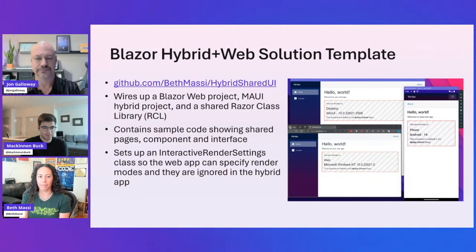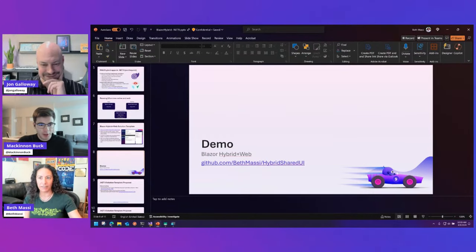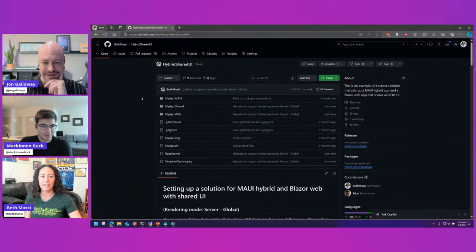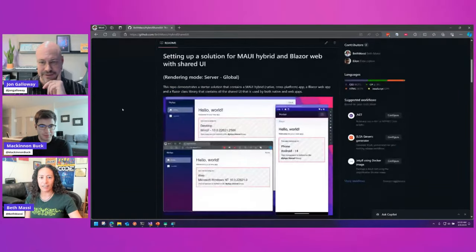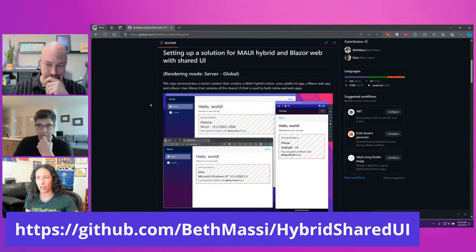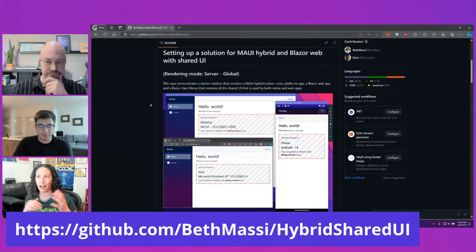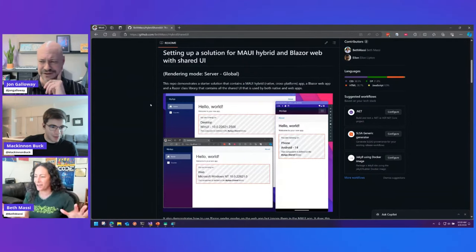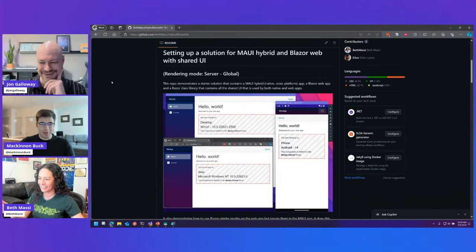Okay, cool. So let's pop over and let me demo this for you. Before we go into Visual Studio, I just want to take a look at the GitHub repository here. It basically has all these instructions, like for instance, the server mode global. So there are seven different combinations of where you want the rendering modes, either per page component or global, and then which rendering mode you want: interactive server, interactive WebAssembly, and there's one more, I forget. Mackinnon, what's the third one? I don't remember. There's auto. Server, WebAssembly, auto. Yep, that's it.